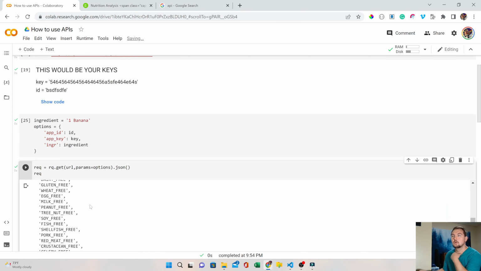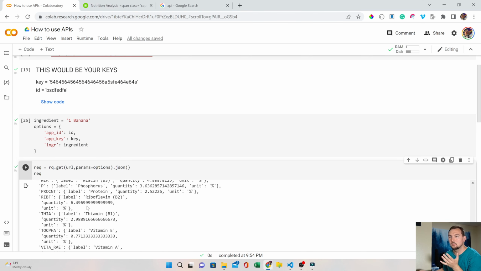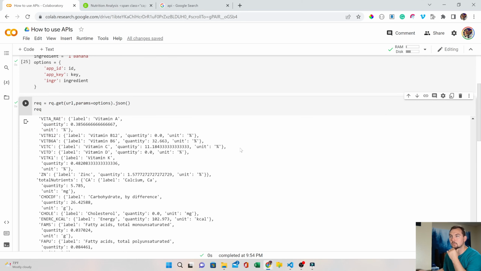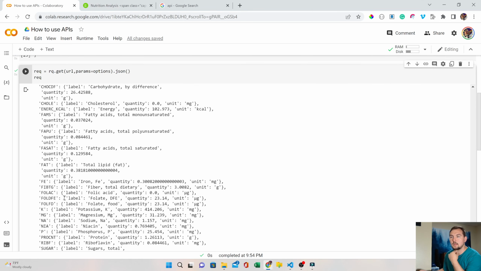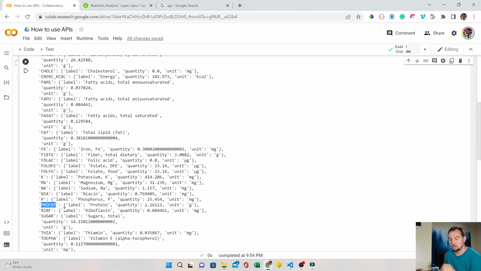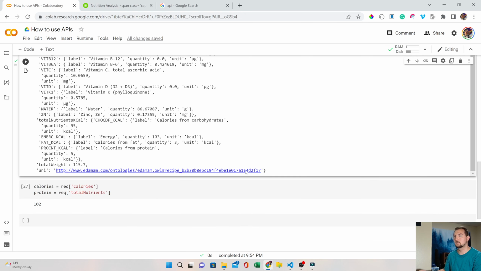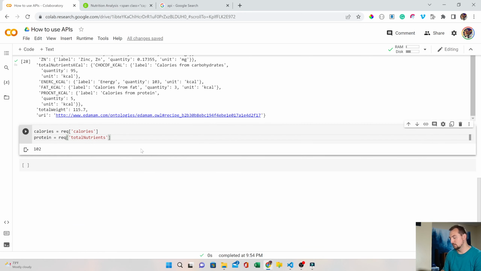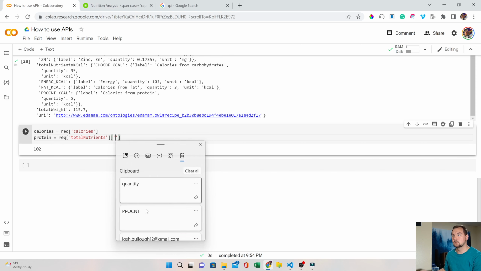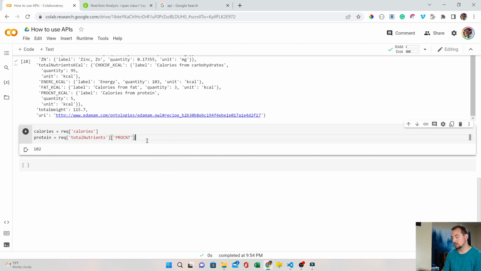Okay, so now I can look at this. I know it's in total nutrients. Let's scroll down a little bit more. Okay, so we're here. And I need the protein count, and then we need to get the quantity and the unit. So scroll back down here. Whoops, that was the wrong order. Want that, and then we want that.